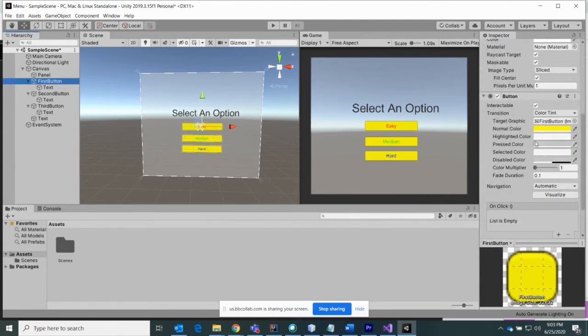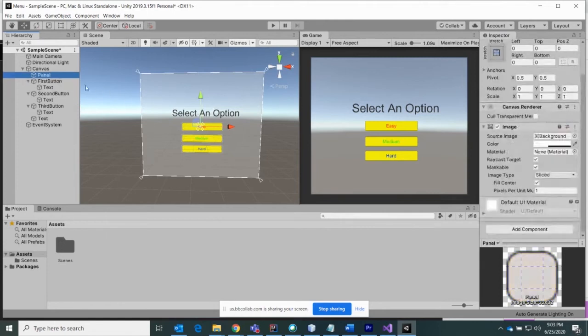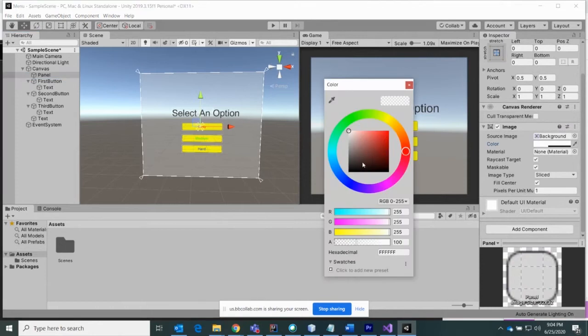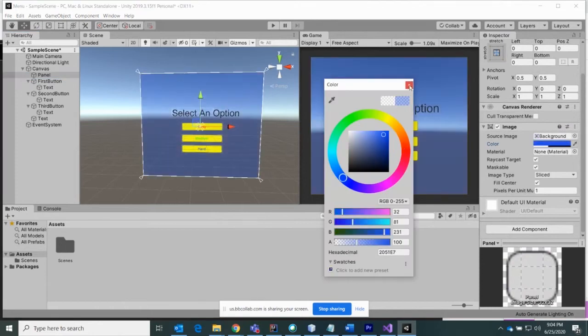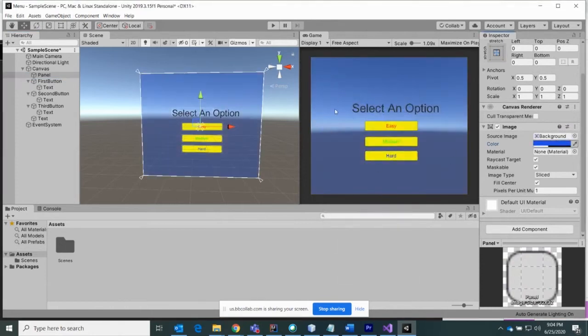You can change the disabled color. You can change all these colors if you want. I'm not going to change the colors. I'm just going to leave it the way it is. All right, so next is the panel here. I want to change that color to, say, a blue. And now you have a blue background. But you can still see the default background in Unity there.